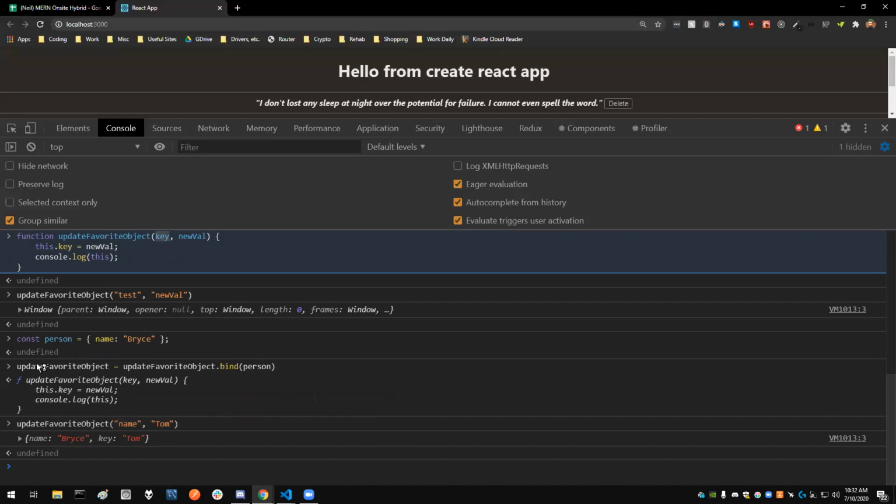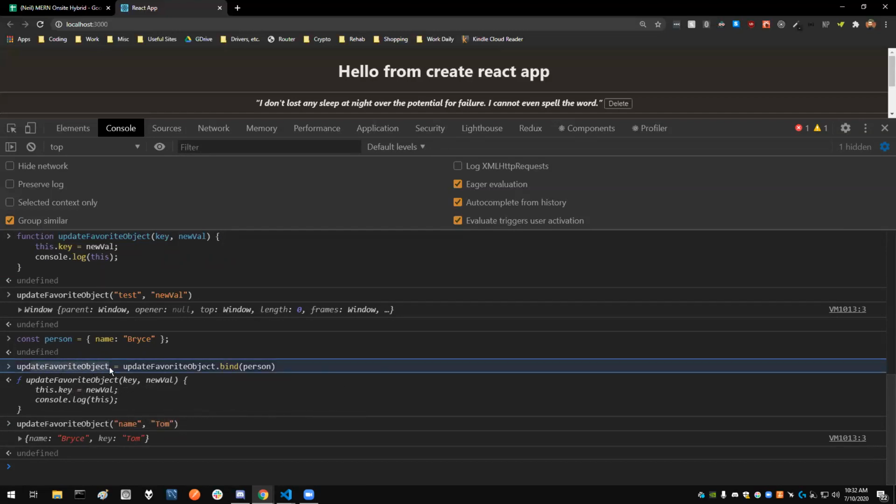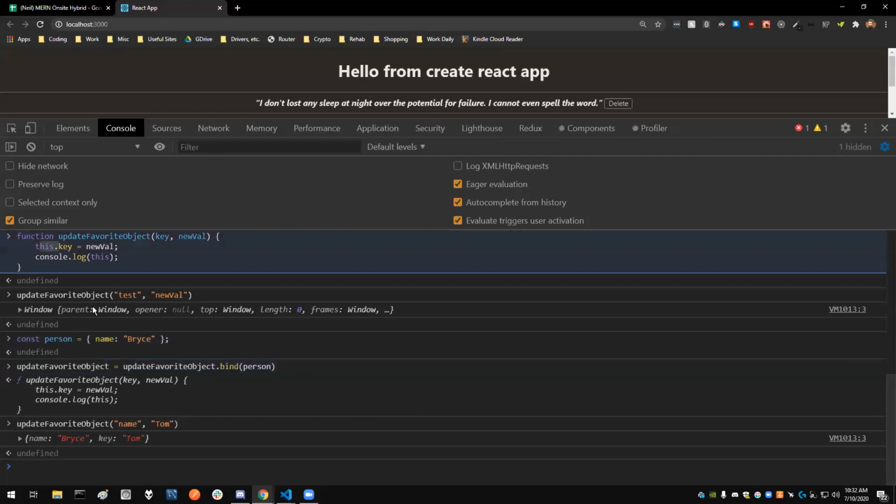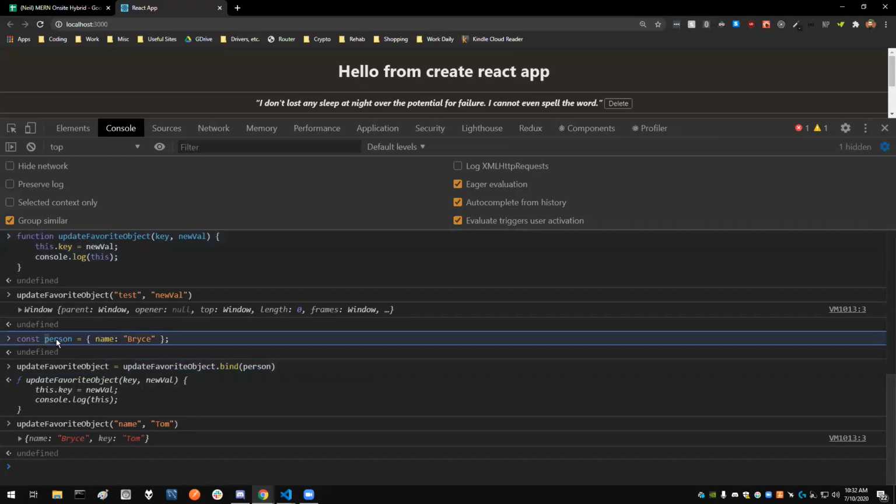So now, before this was the window. Now when I replaced this function, I said you are now equal to a new copy of this function where this value is bound to this person object. So now when I use this inside of the function, its value is equal to this person object here.